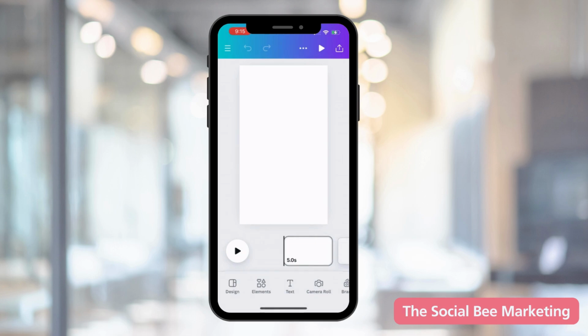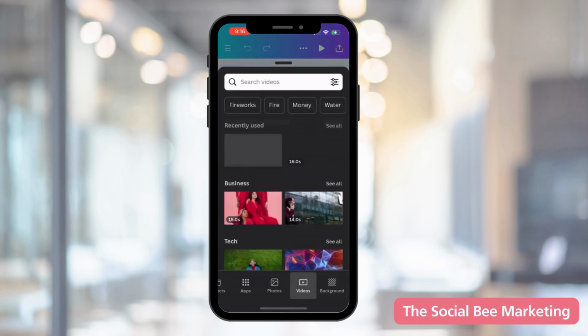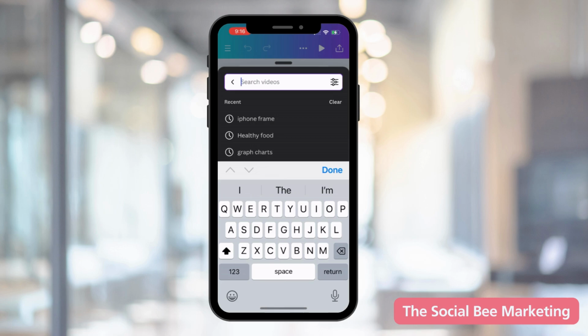There's nothing in here. So this is where you would upload either a video that you've already created on your phone, or if you want, you can use their stock videos. For this example, we're going to use a stock video. So down here at the bottom, we're just going to scroll over until we find videos. Now at the top, you can search for whatever type of content you're looking for. For this example, I'm going to search for healthy food.